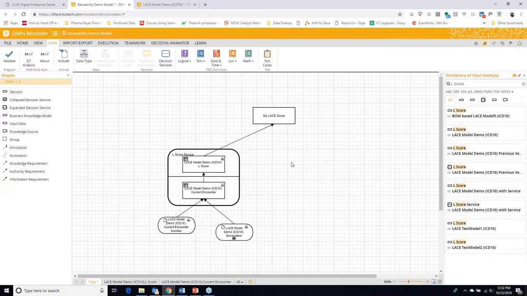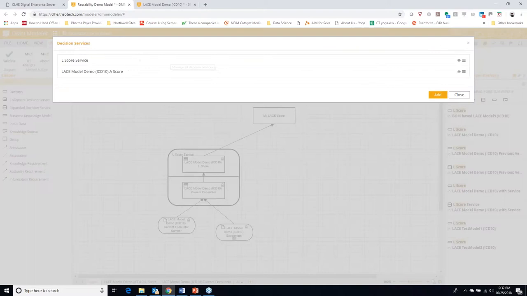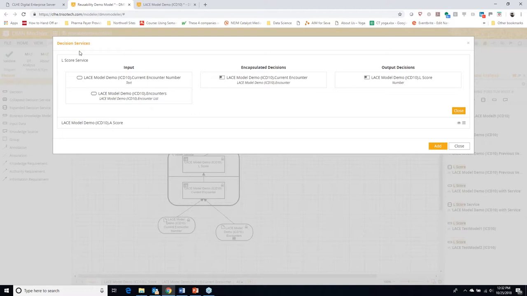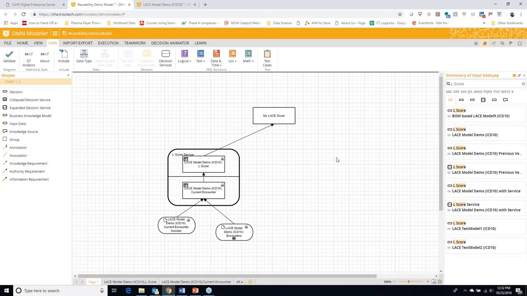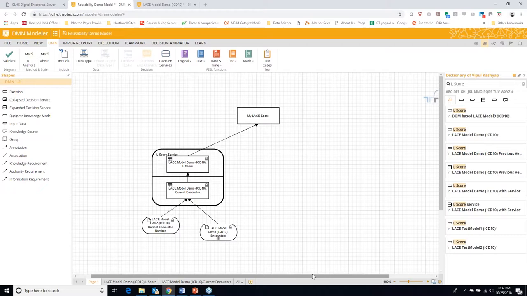I can publish it to my service catalog, and it appears here. This is the ELF core service, and it is well documented. It has these inputs, it has these encapsulated decisions, and this is the output decision. So this is another powerful way of reusing decisions, even across the context of DMN. Now, any enterprise application can invoke this ELF core service, pass in these two parameters, and get your value back, right?